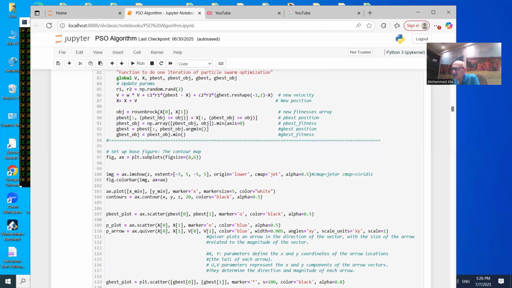This X is 2 variable. It represents the X coordinate and the Y coordinate. X of 0 is the X coordinate, X of 1 is the Y coordinate. We substitute the value of each particle here in Rosenbrock to find the fitness, or the object as it is called here. And now from this object, through the process of comparison, we can define the personal best and the personal best objective and the global best and the global best objective.